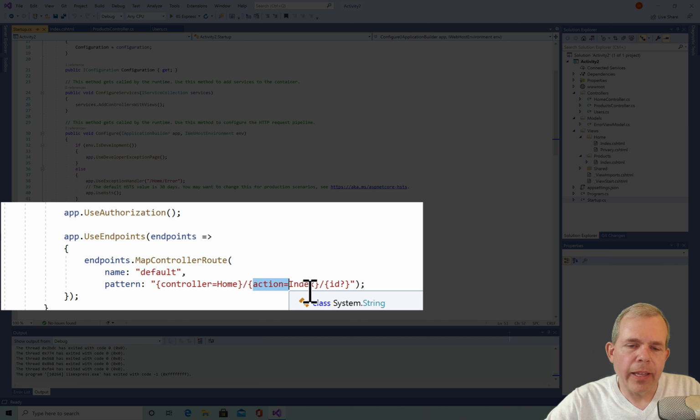So that's why you have the option to include index or not to include index. And then the last item here is the parameters. It says ID question mark. So a question mark means this is optional. It doesn't have to be there. It can be left alone.